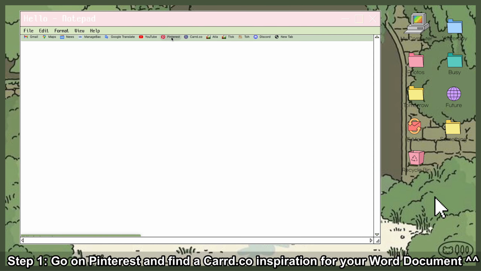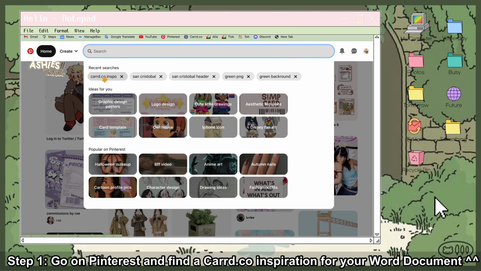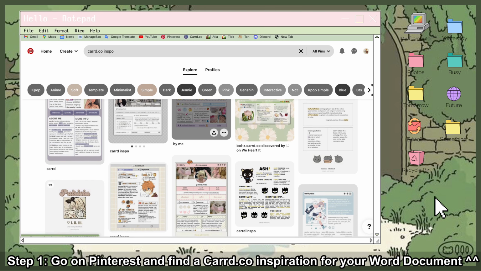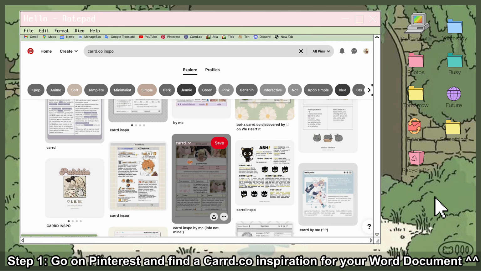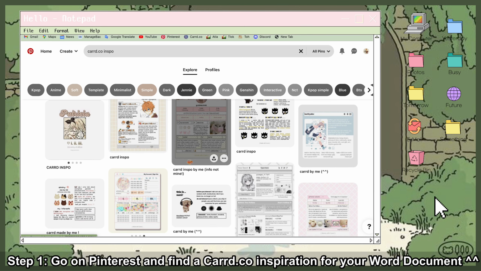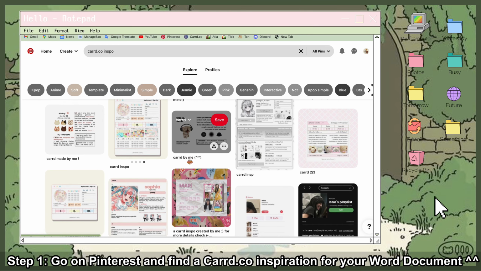The first step is to find inspiration for the template. I mainly use Pinterest to find inspiration, and I would advise using it for this step. There are plenty of adorable designs that you can get inspiration from. However, be sure to give credit to the author whose work you inspired.